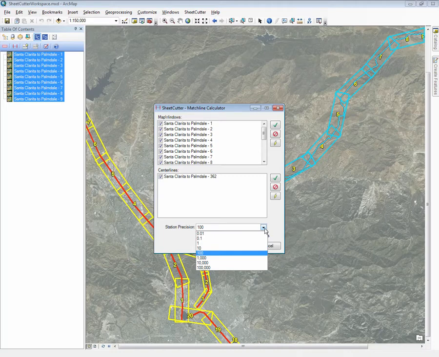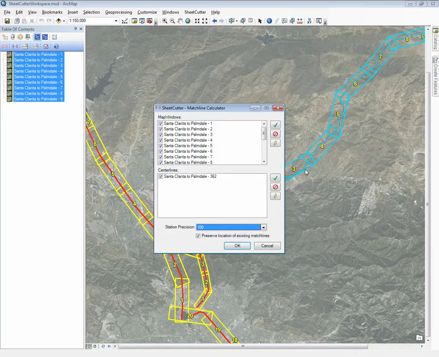You can move it to the nearest 100, the nearest 1000. You can move it to the nearest 10th. It's up to you. But what it will do is it will find the middle of the overlap, but then adjust it according to your Station Precision. I'll go with 100 and click OK.